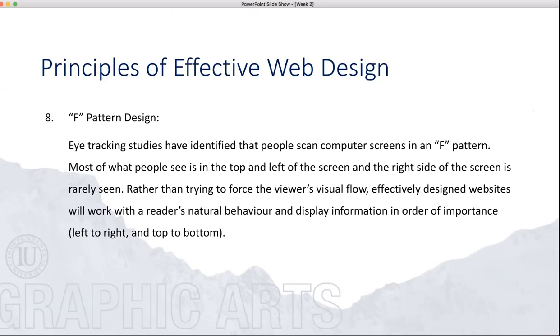Rather than trying to force the viewer's visual flow, effectively designed websites will work with readers' natural behavior and display information in order of importance, left to right and top to bottom.